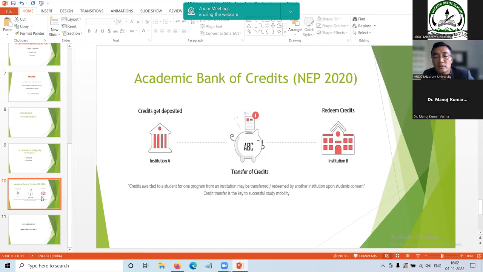in online mode. For example, I'm doing an MCOM in Mizoram University. I will do 50% of my credits. And the remaining, I may join Delhi University, JNU, Assam University, Gauhati University. In that way, they have opened up the learning part. So the student need not be confined to a particular place or a particular institute. All this is made possible through ICT.